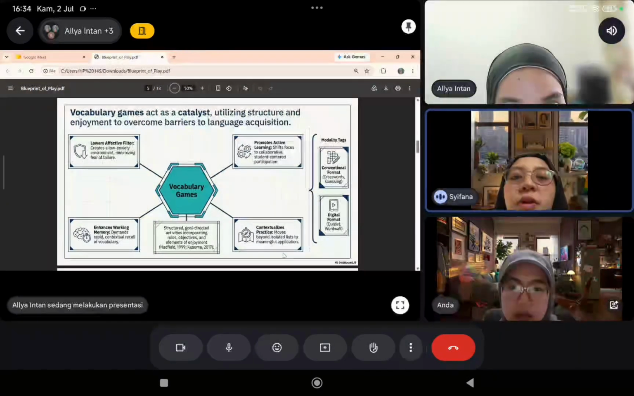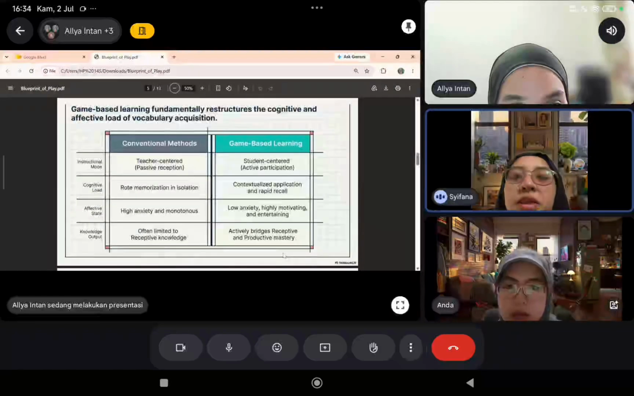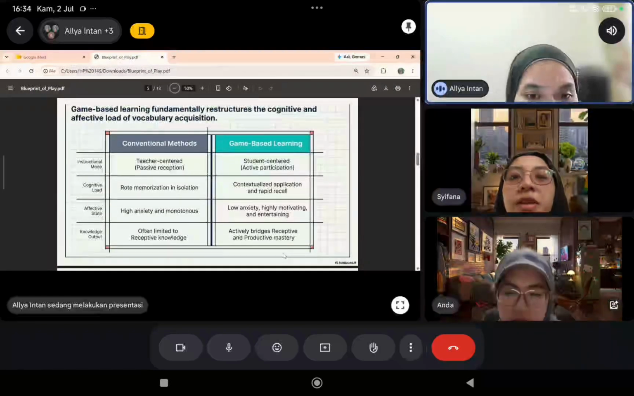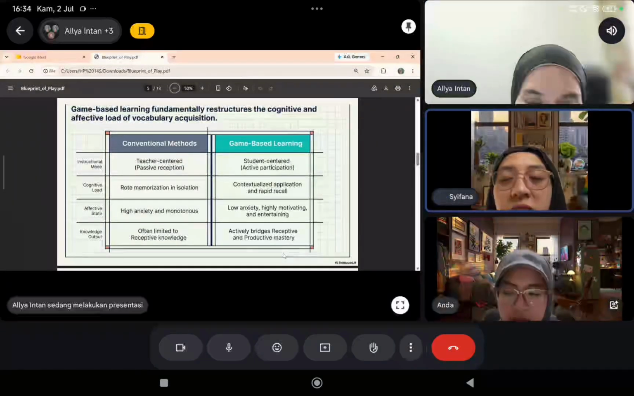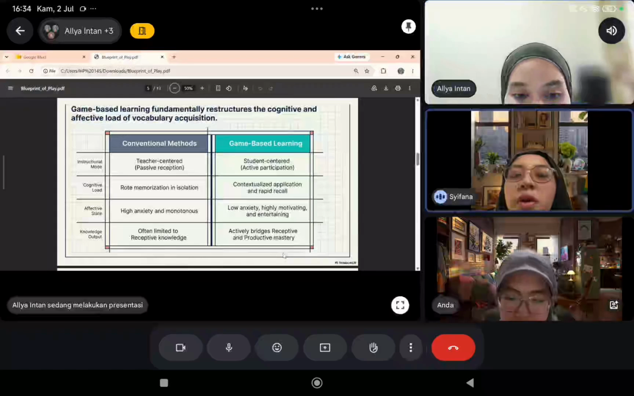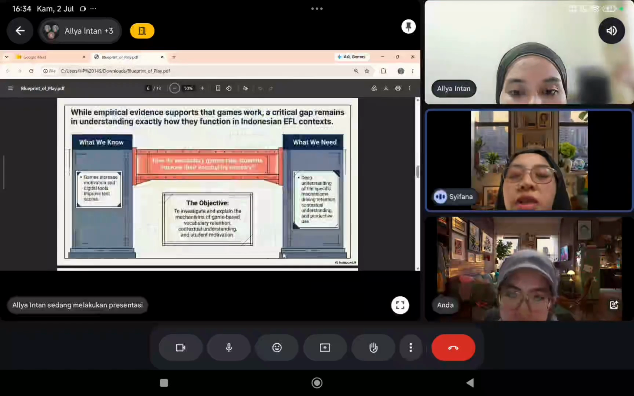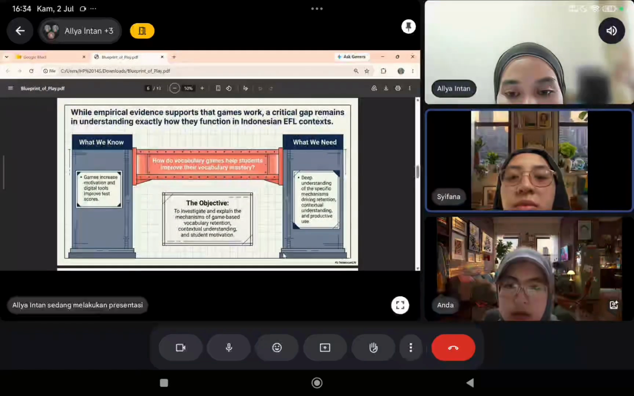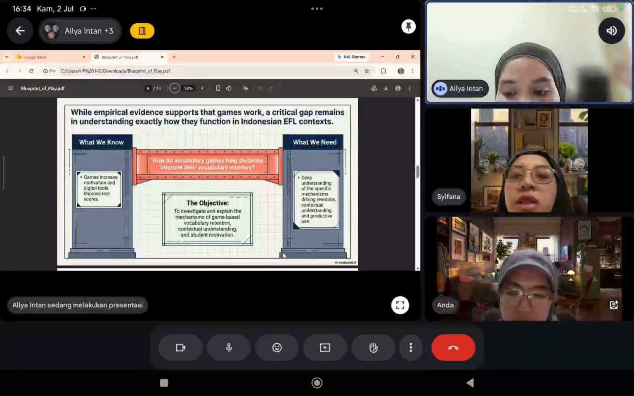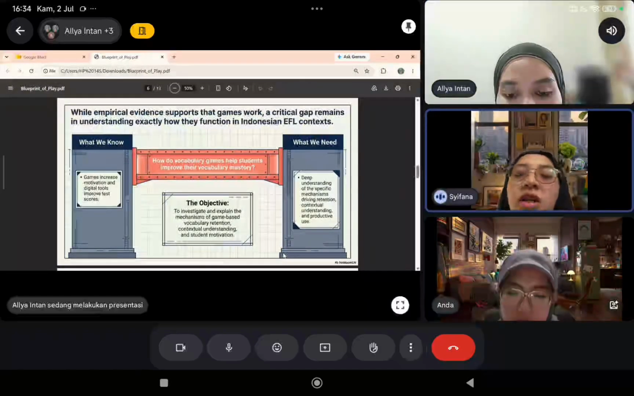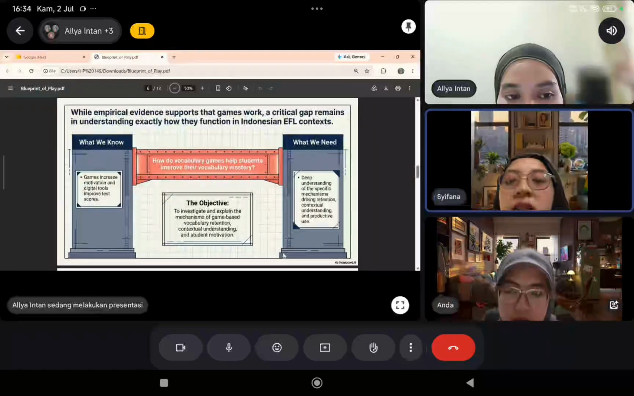To explore this phenomenon, we have chosen a qualitative descriptive case study designed following the framework of Yin 2018. We believe that complex learning phenomena require deep contextual exploration rather than just isolated quantitative measurements.